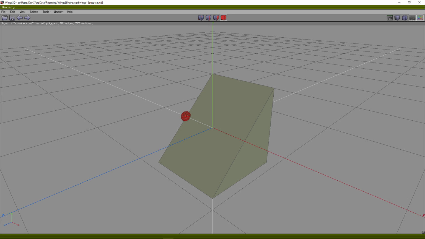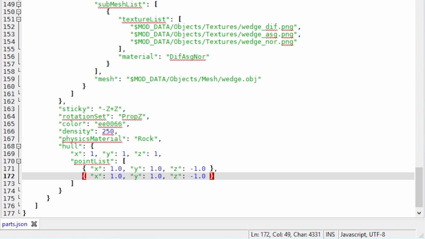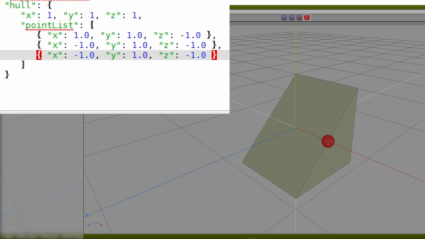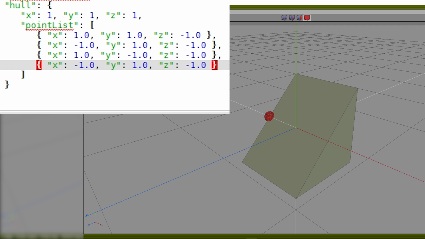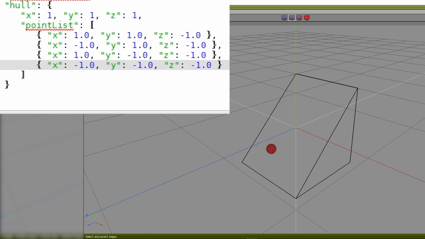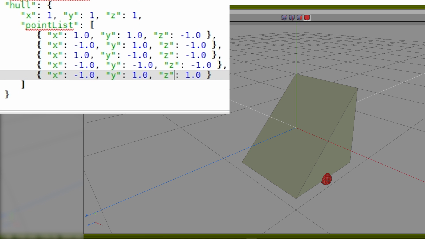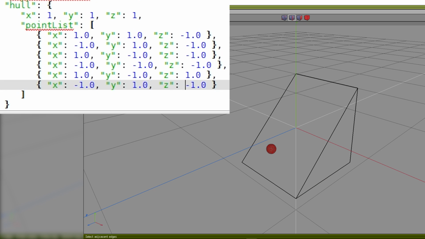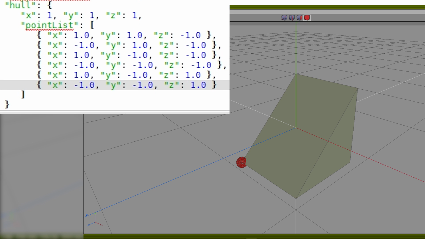-1 in the x direction, +1 in the y direction, and -1 in the z direction. x1, y -1, z -1. x -1, y -1, z -1. x1, y -1, z1. x -1, y -1, and z1.